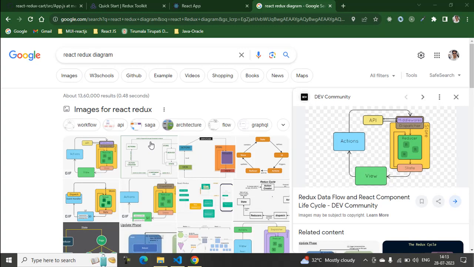Hi friends, today we are going to learn about React Redux. This concept, how the flow is going on, was already explained in the previous video. Please look into that one. In this video we are going to learn practically how to write the code, how to implement this Redux concept in the form of coding.